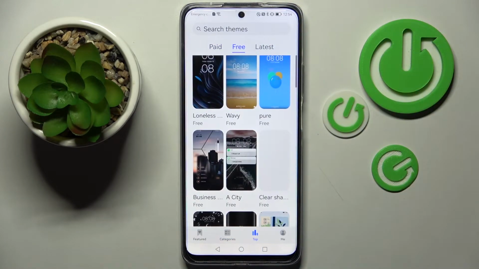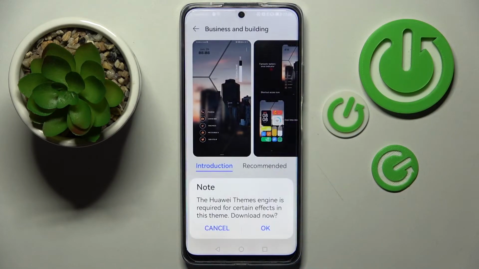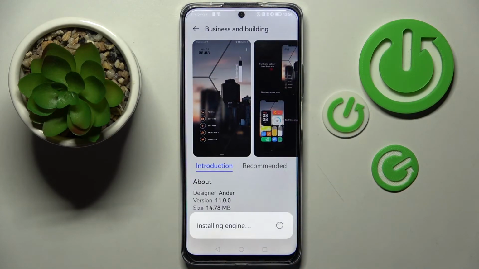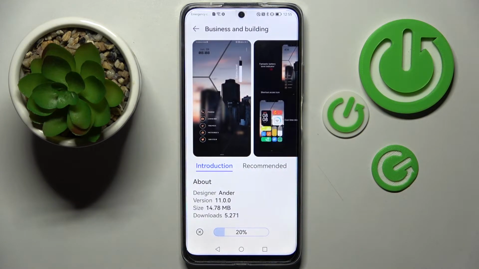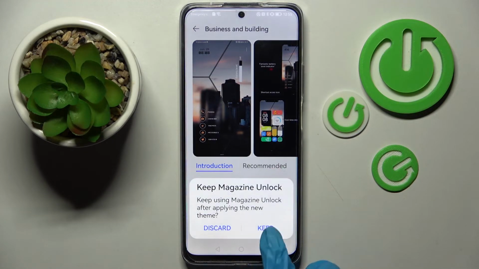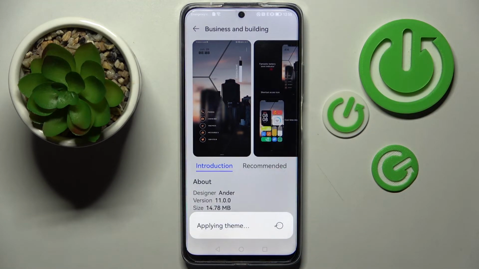Click on the best theme for you, I will go with that one. Select download and click on OK. Now you need to wait a bit. Select apply, click on keep or discard if you wish to.